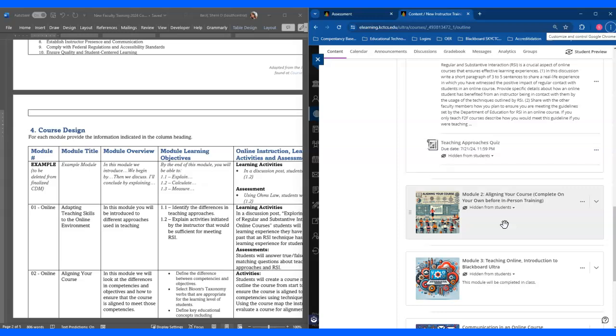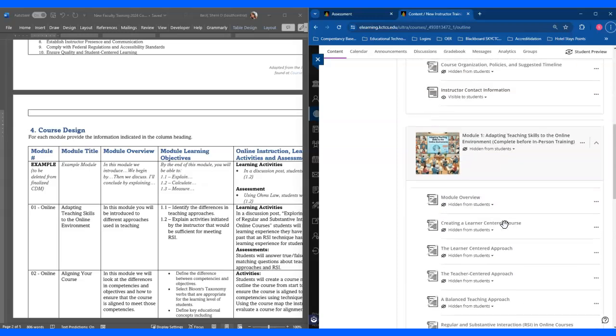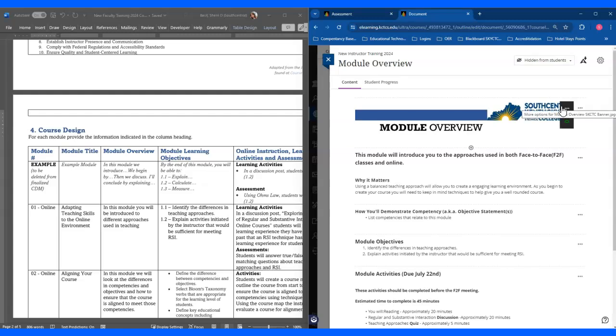The first thing that should always be added to your modules is a module overview. You can use the SkyCTC template module overview or you can create one on your own. But you should always have an overview for each module. In the module overview, you will need the following items: a brief summary or description of the content that will be covered in the module. One or two sentences is fine.